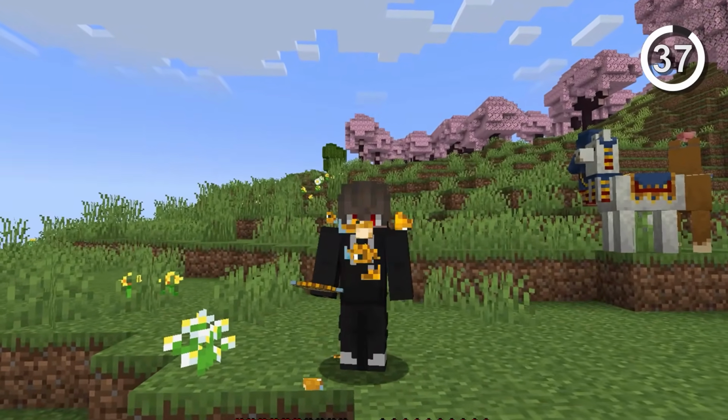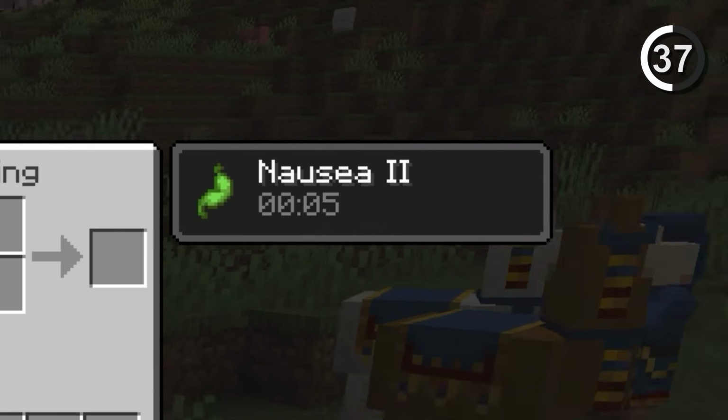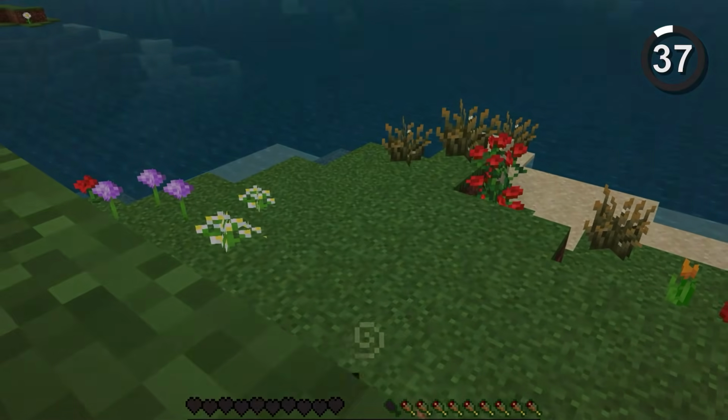Did you know that eating a pufferfish in Java gives you nausea 1, but in Bedrock, it gives you nausea 2? That's double the sickness. The stronger effect in Bedrock makes consuming pufferfish a more dangerous gamble.